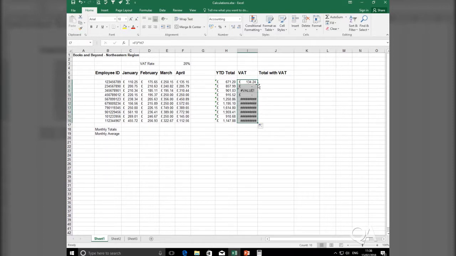But actually, as you've noticed, as I double click the fill handle, it didn't calculate the VAT rate effectively. You've got some blanks and you've got hash values. If I extend my column to see the actual values that it's calculated, those values do not make sense. Those values are not representative of 20% of the year-to-date total.